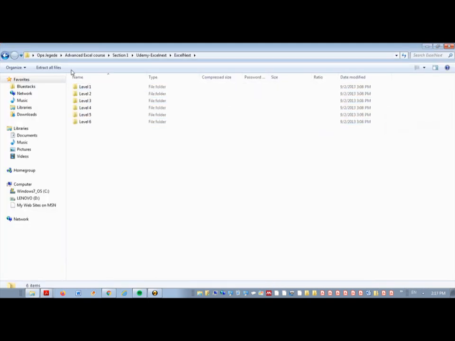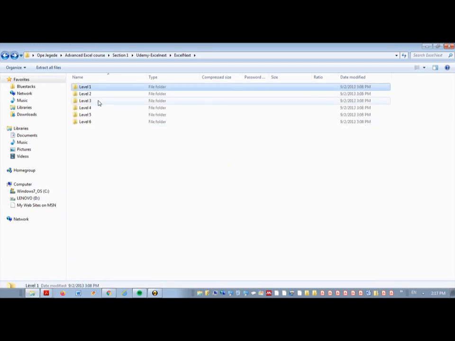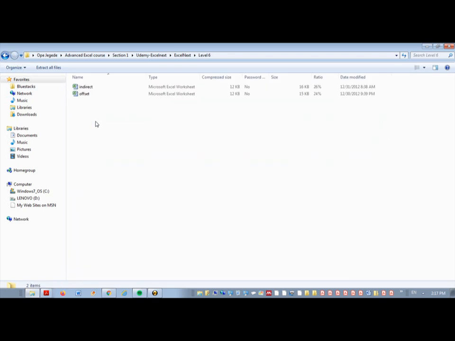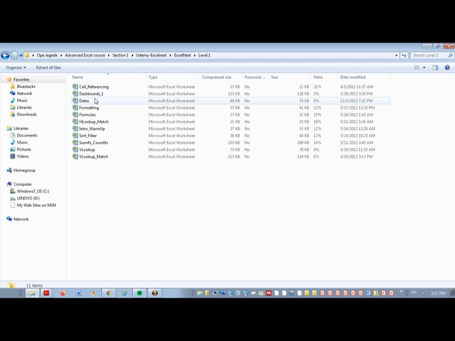Then in this Excel next folder, this course is broken into 6 levels. In each level, we have different lessons. It's about 90 lessons in total, I think. And today's lesson is the intro warm up. So open this file, the intro warm up file.